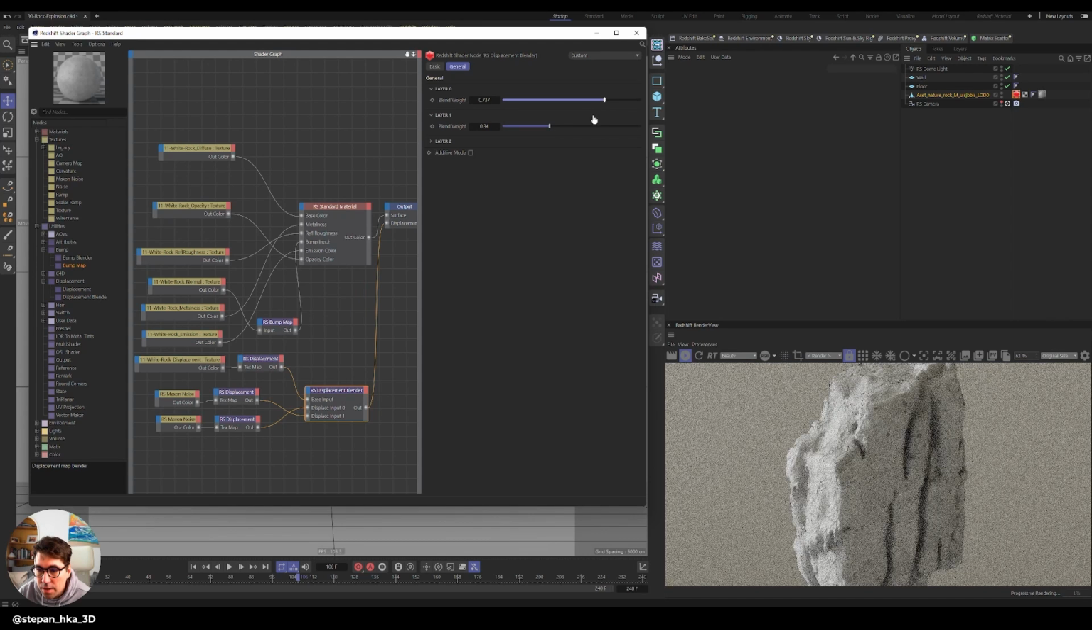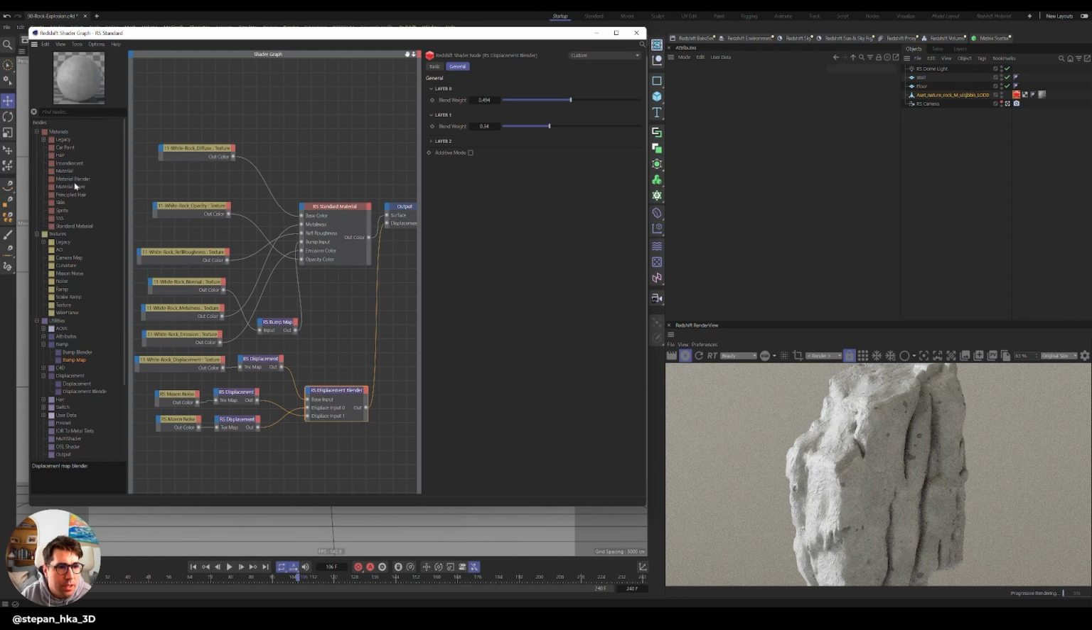And it creates a nice detail on our rock. Okay, so we have a nice, beautiful rock. One more thing I would do, just to go with that complete look of white rock.